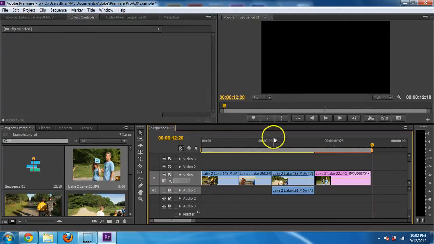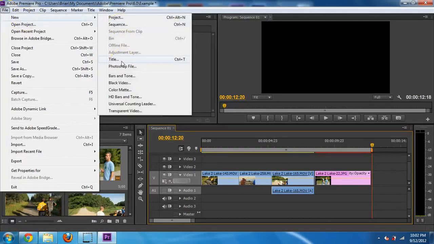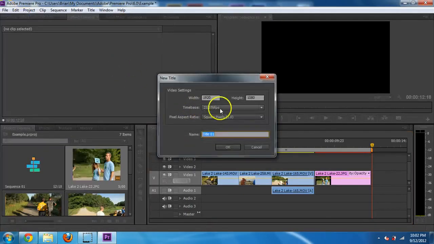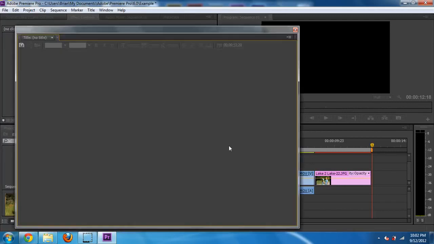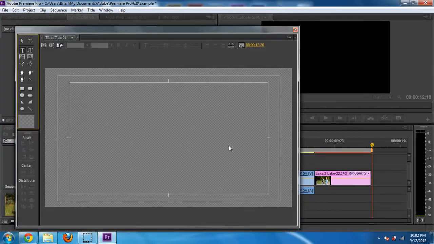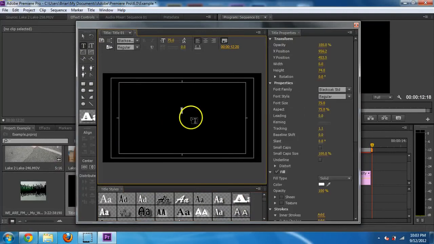And then the last thing is titles. So let's go to File, New Title, or Control T. And this is saying, do you want the size, and just say sure. And there's a lot of stuff in here now. So if you ever used Illustrator or Photoshop, some of these tools will look familiar. They actually have a lot of presets already in here. And I'm just going to go ahead and title this like Run.